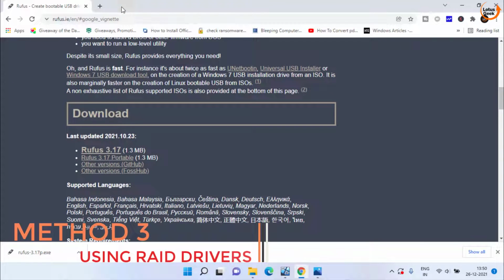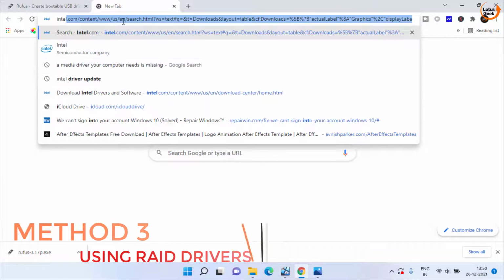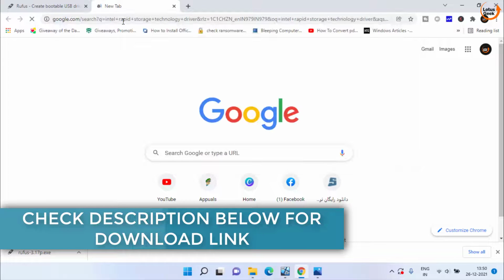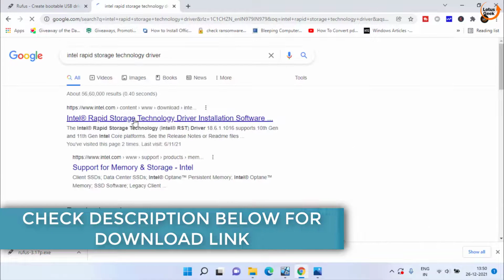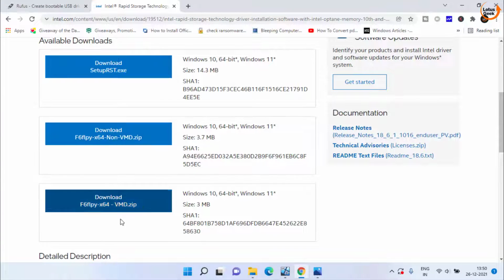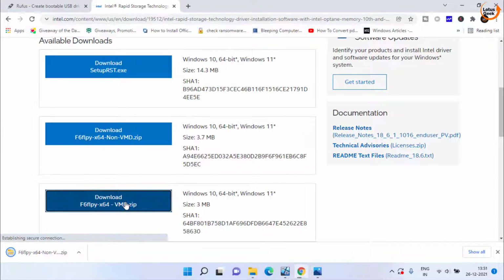the next thing you can do is to open your web browser again and here you need to type Intel Rapid Storage Technology Driver and then hit the enter key. Open the very first link, scroll down and here you will find these two zip files. Download each zip file in your system. Download the second one also.